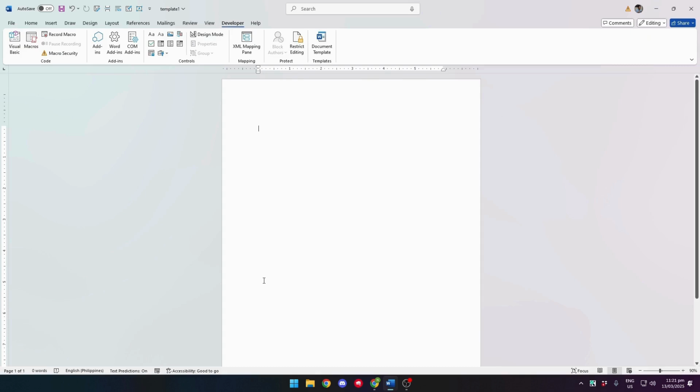Now click on that, and here you can see a lot of different features that were there before. So you can add different fields, you can add checkboxes, you can add drop-down lists, and so many more. And that is how you can enable the Developer tab in Microsoft Word.